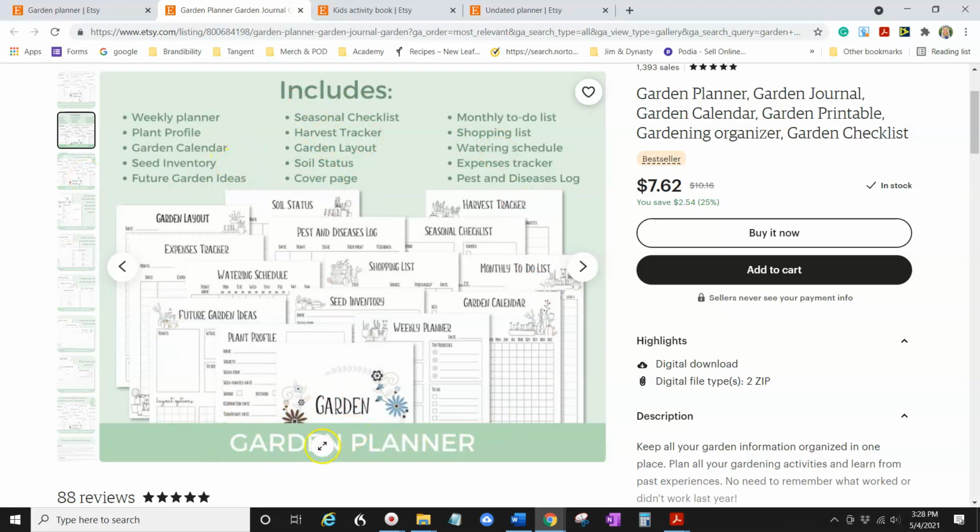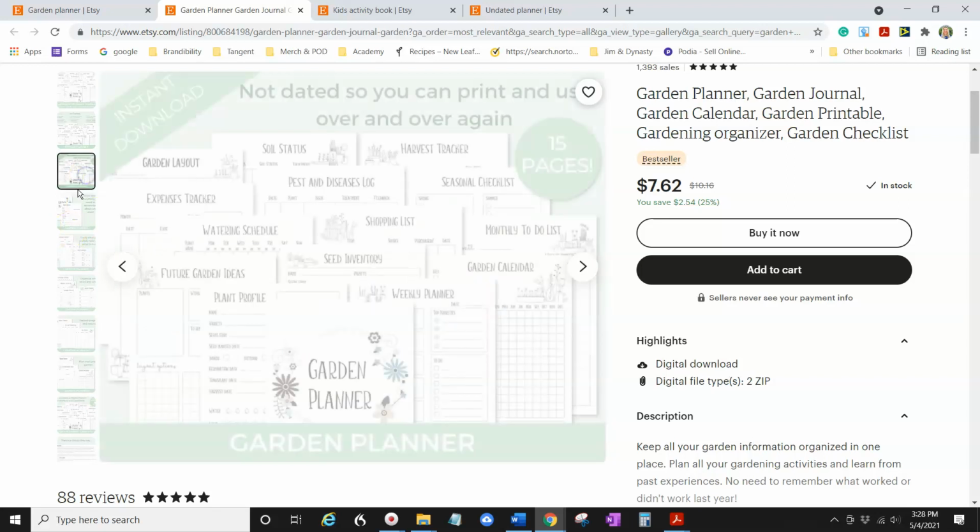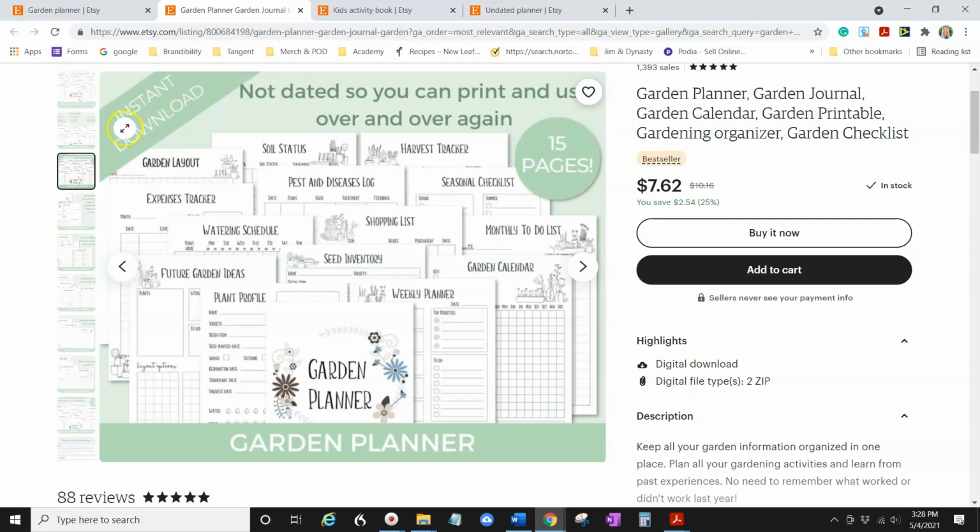And these pictures you can see are just something that they created in Google Slides or PowerPoint, or you can even create these pictures on Canva. It doesn't really matter. It's pretty easy. It's just pictures of the interior pages so that people can see what they are, and then just different words. You want to make sure they know it's an instant download. You want to make sure they know how many pages are included, what it is. This one says not dated, so you can print and use over and over again.